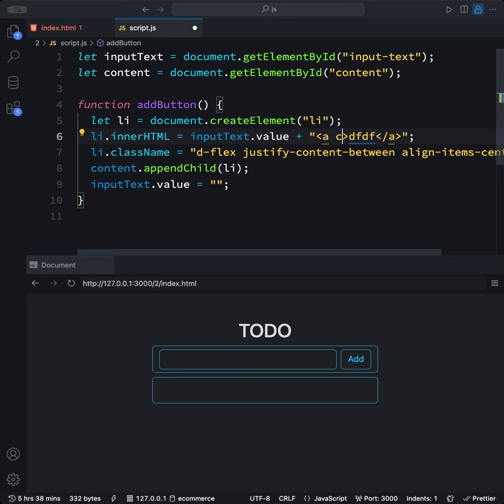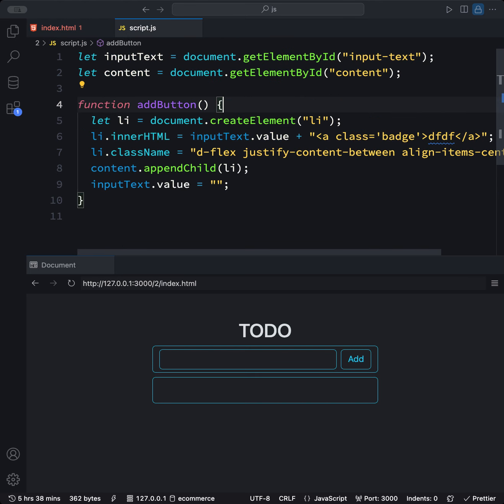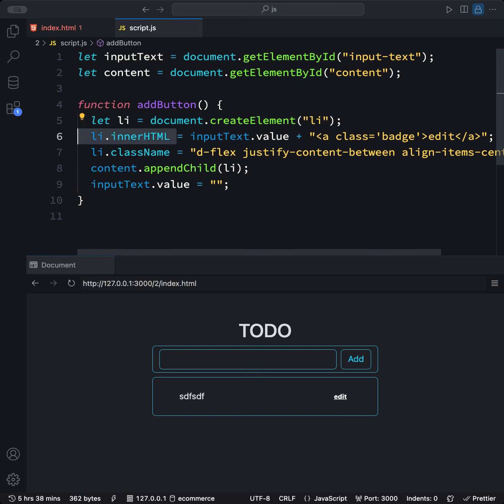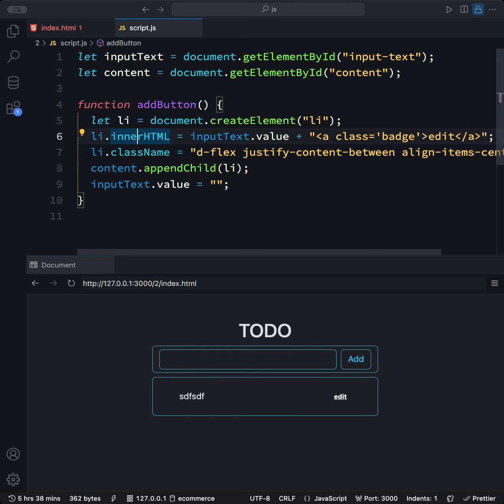So I can then do class and specify badge there. You can do something like this, is valid. So I'll call this edit, is valid. So let's run this. Do you see, guys, do you see my edit button? So that's the power of inner text, inner HTML.